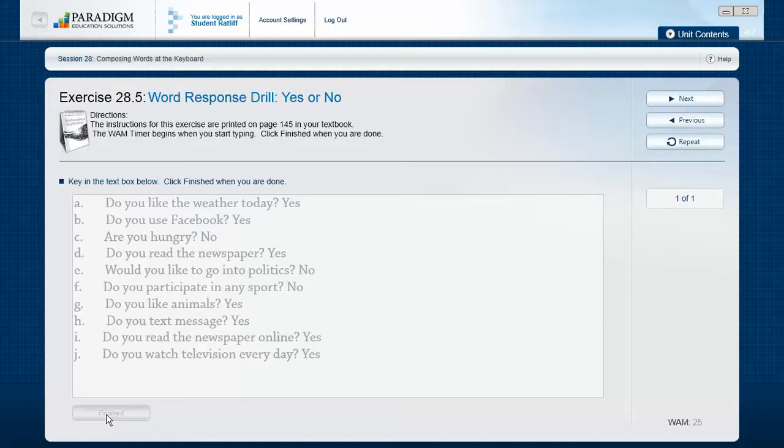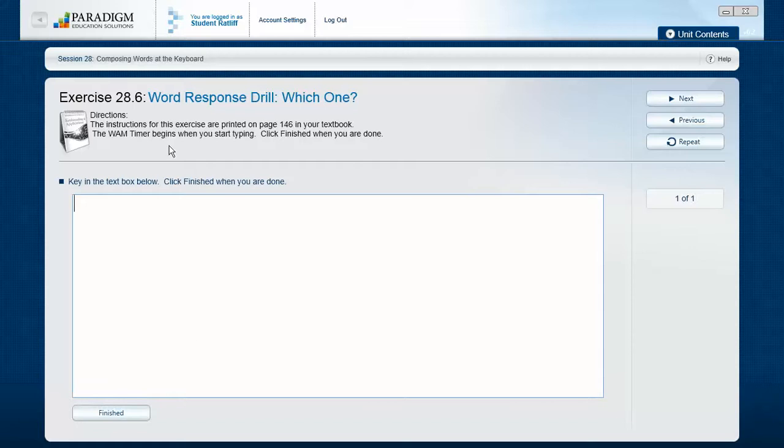The speed of your typing is given to you right here, but it means nothing. Don't worry about it. Your typing speed only matters on timed writings. So let's click next and go to the next exercise, 28.6. On page 146, word response drill. In this case, we're going to type the question and we're going to type the word that responds to it based upon our feelings. So I'm going to type the A and the period and press the tab key.